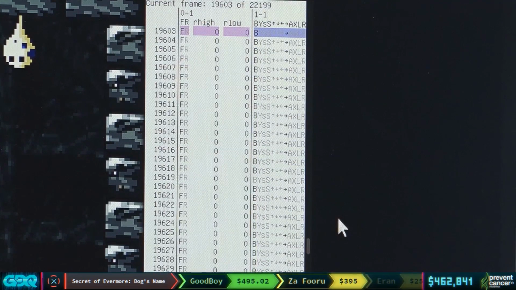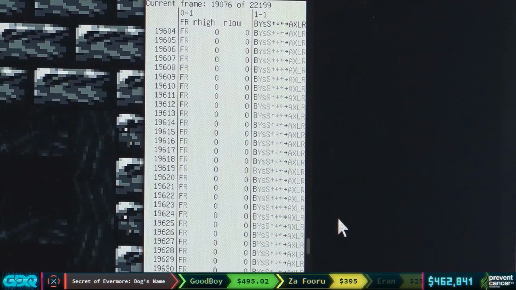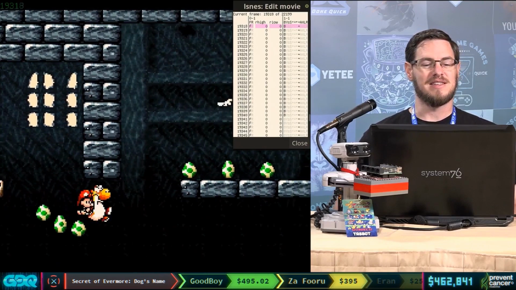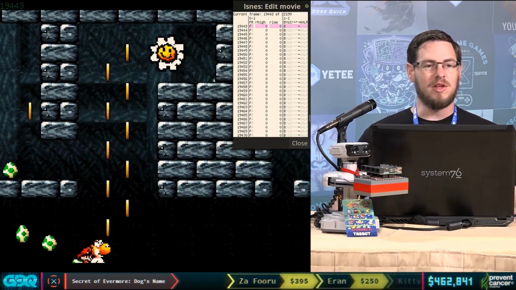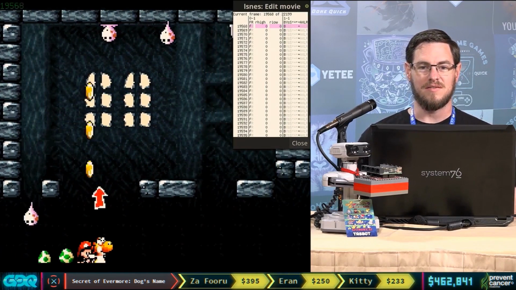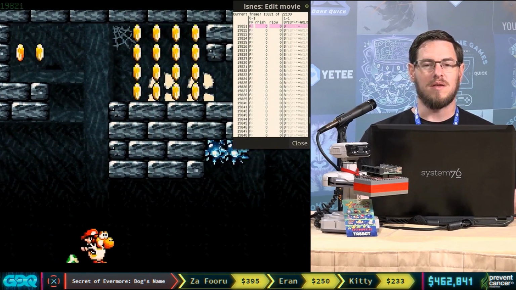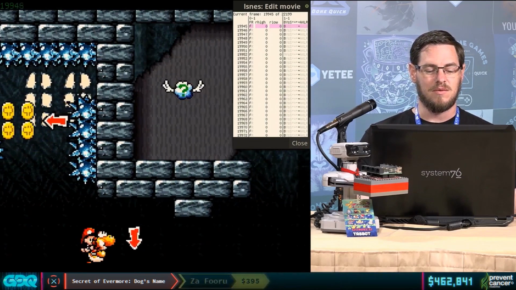Except, as you might have seen earlier, they're not just doing this once. They're doing this over and over and over again through the course of this level. This is not an easy trick. I'm incredibly impressed with the runners who are able to pull this off. This is a great example of what it means to do some of these near frame perfect tricks.